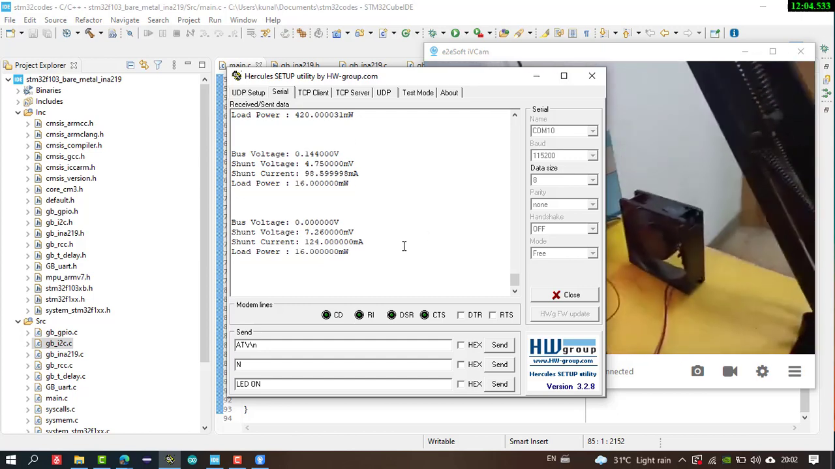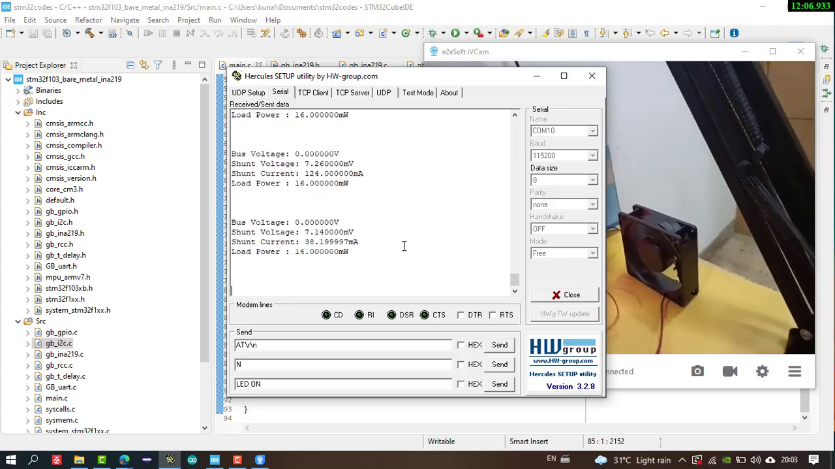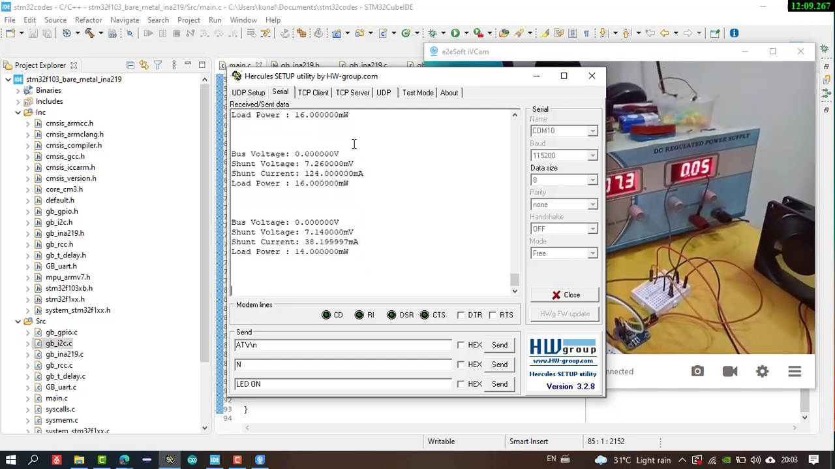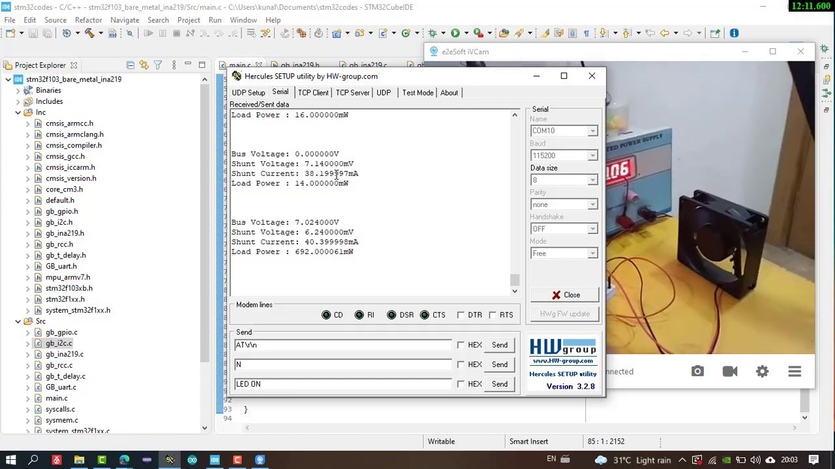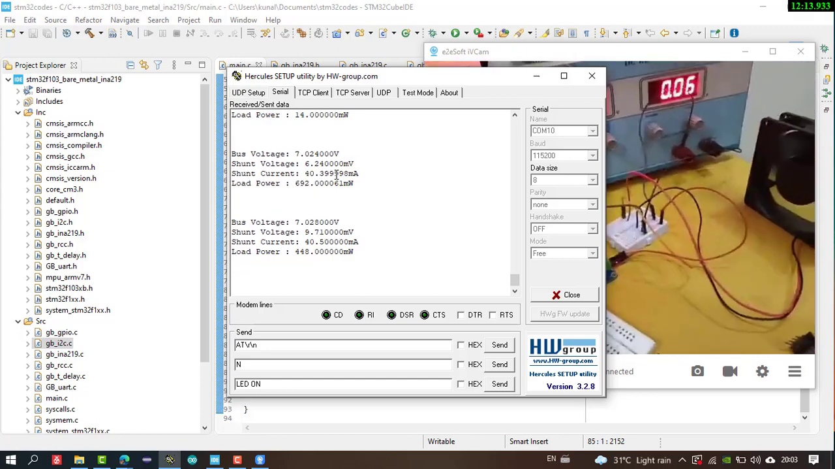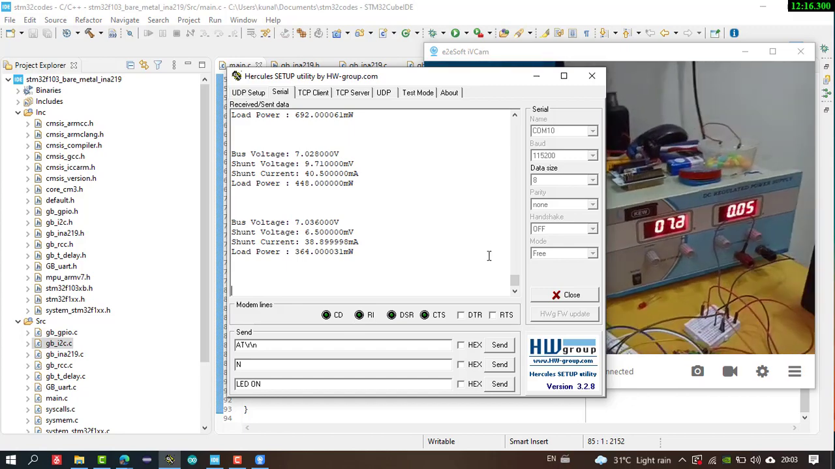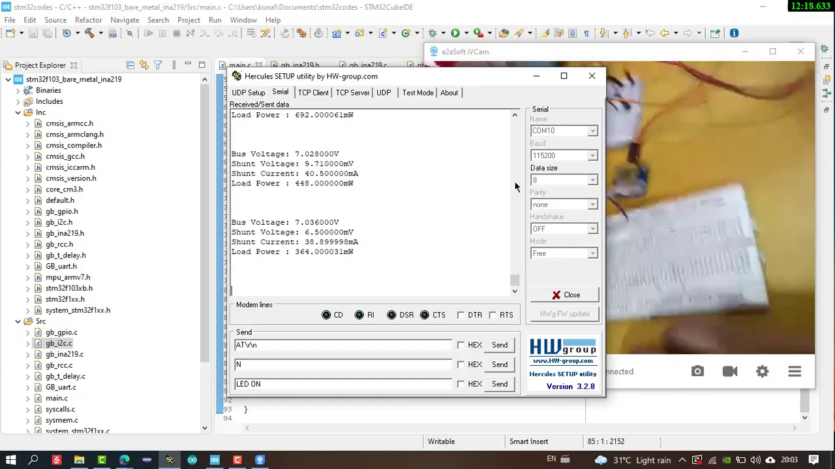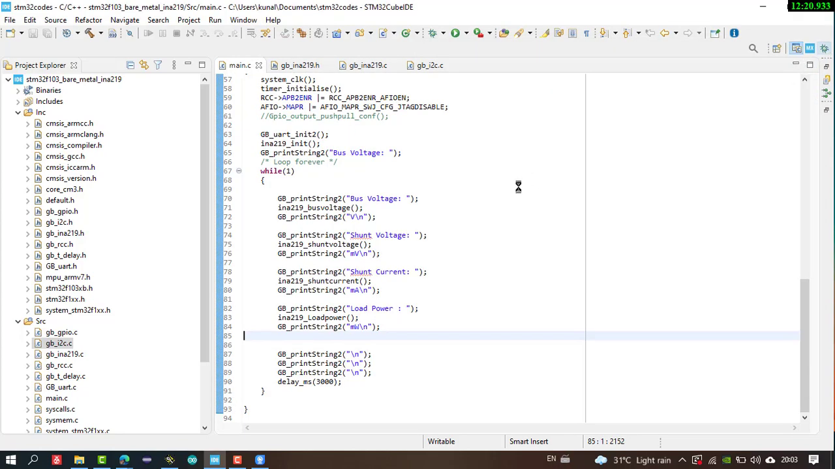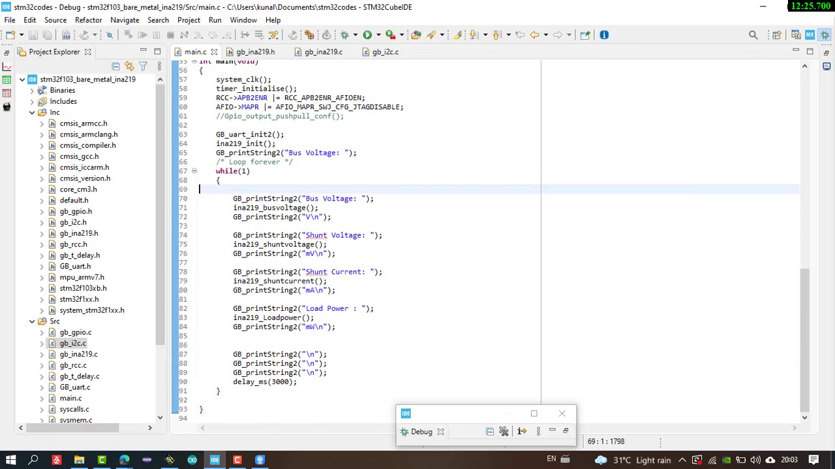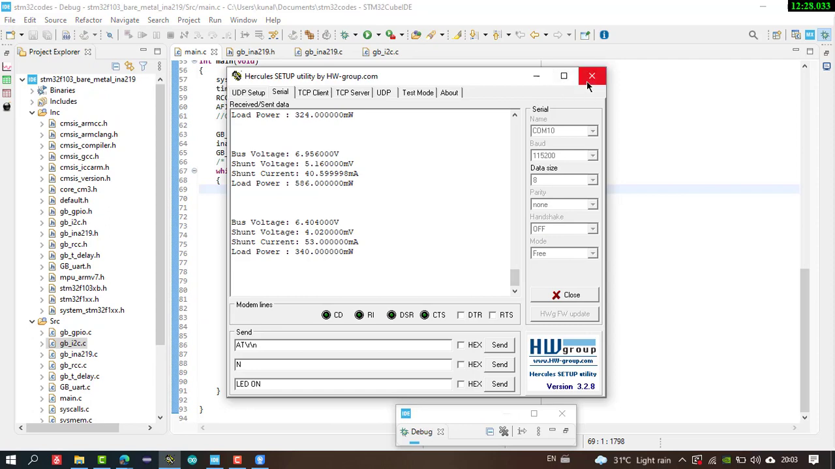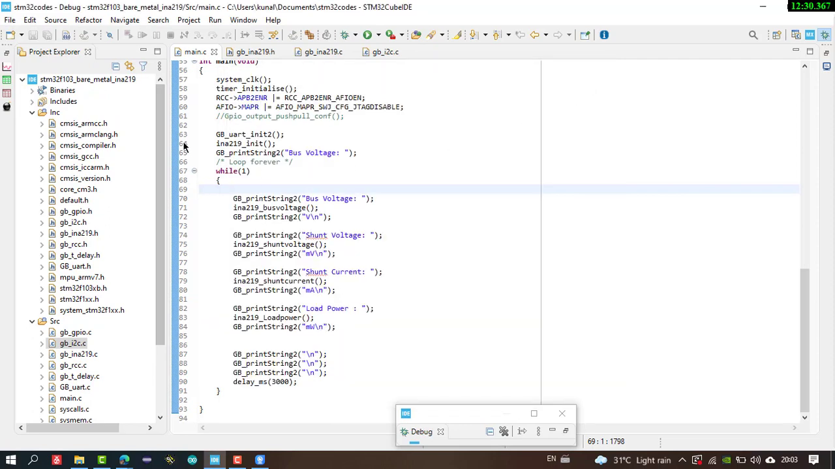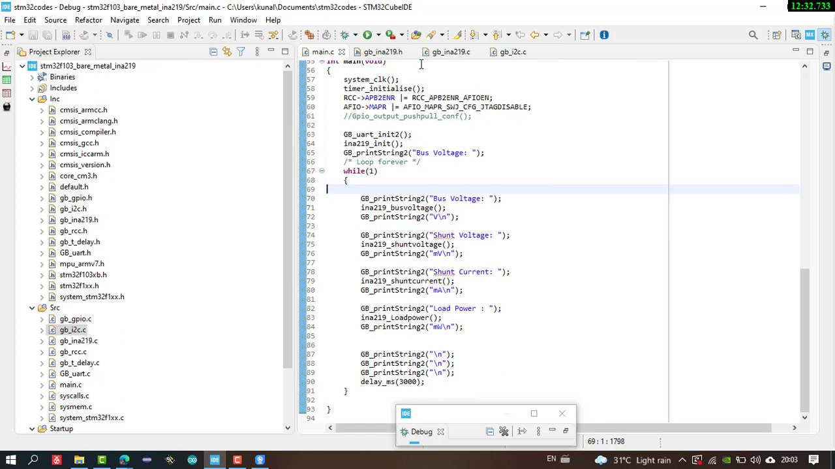So that's it for the video. This 0 is showing because my ground jumper wire mistakenly came out. This is the driver which we have developed for the INA219, creating its header file and source file, and then printing the data on the terminal screen. So that's it for now.